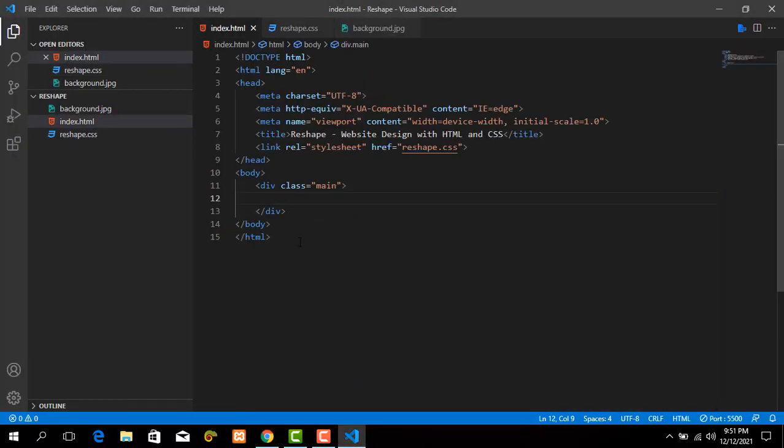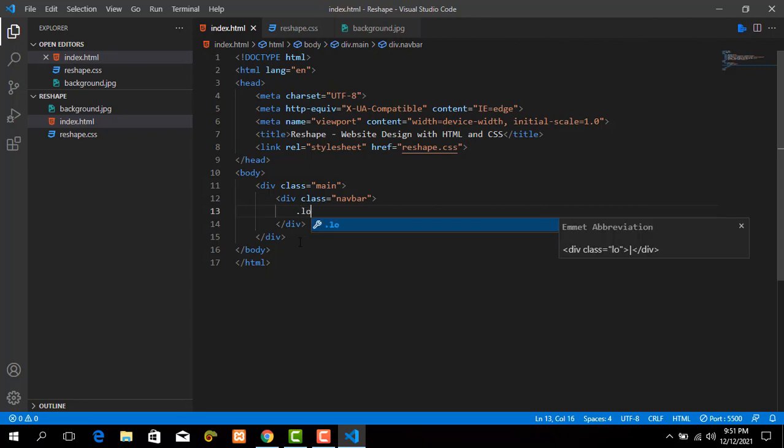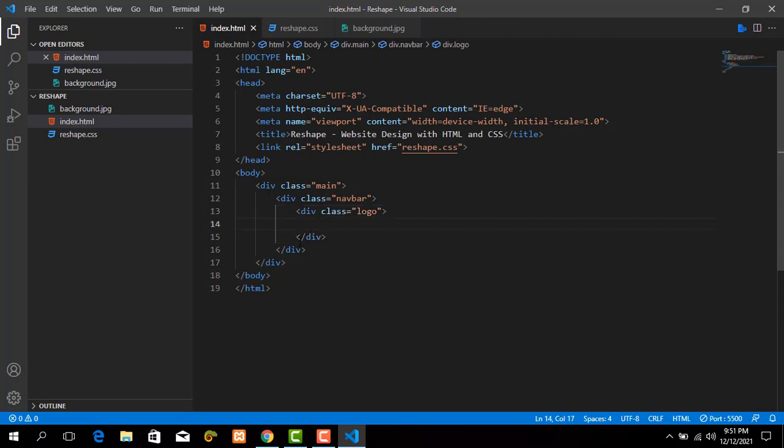So now after we have finished setting that section, we have now to include our navigation section. We will define our navigation section, and we will give it a class of navbar. Then within the navbar we will have two sections, one for the logo and the other one for the menu items. So first let's add the logo, so we will give a class of logo. Then we will use an h1 tag.